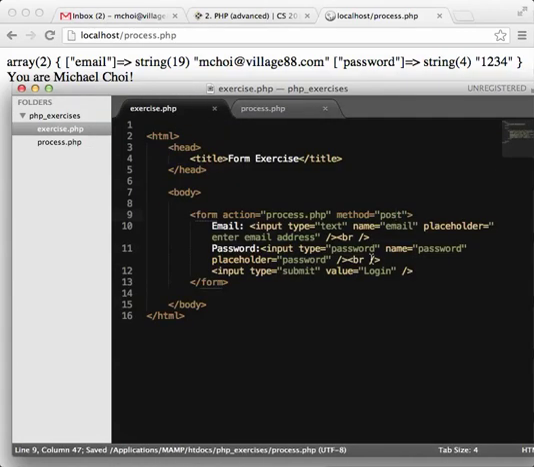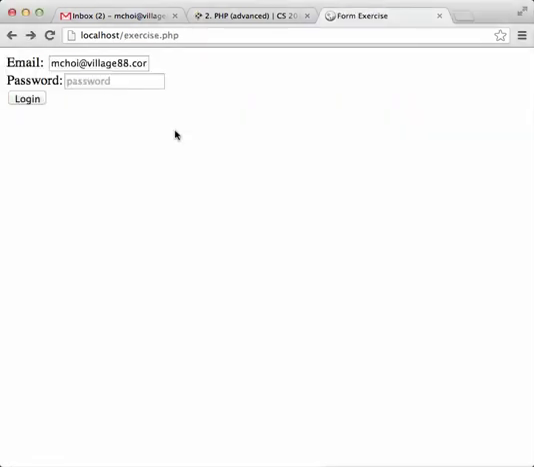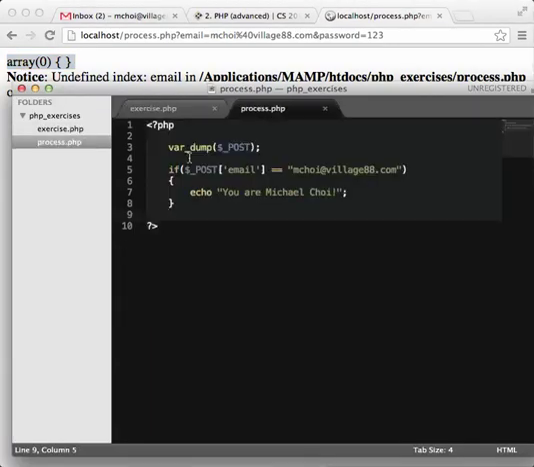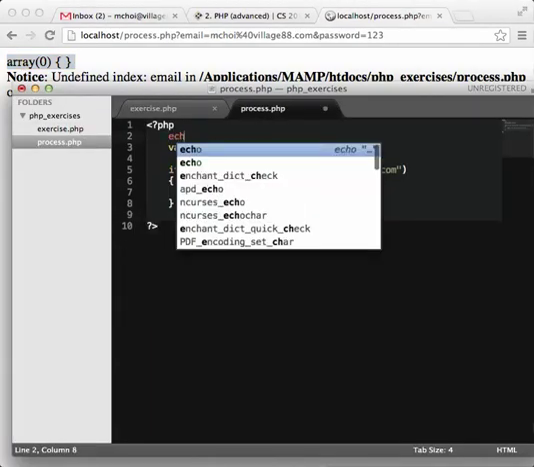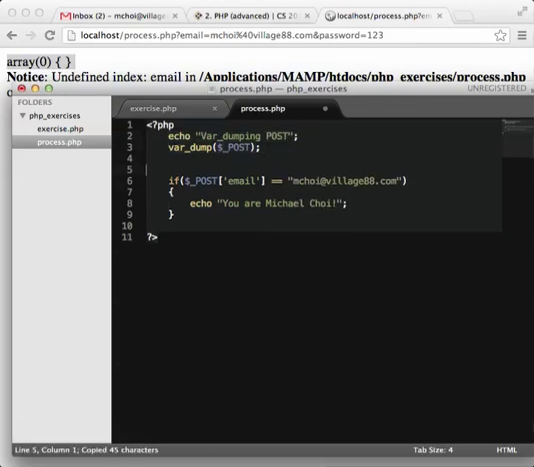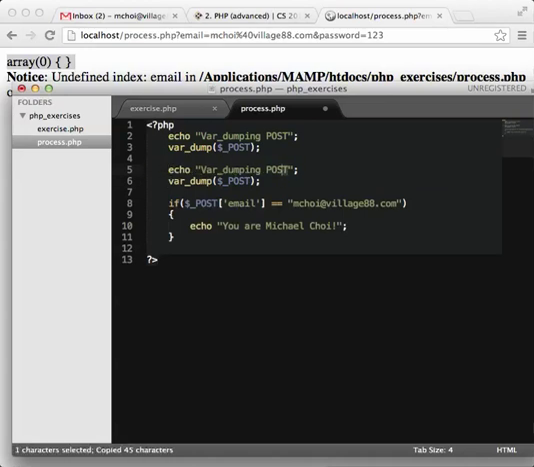There's another way to submit information, and that is called get. So let's see what happens when we do get. Okay, so I put the email address, I'll put the password 123, click on login, and notice that it passes the information in the URL. Okay, and the post information is an array, it doesn't have anything. Okay, so let's do this. We'll say echo var dumping post, we'll var dump post, and then we'll say var dumping get.